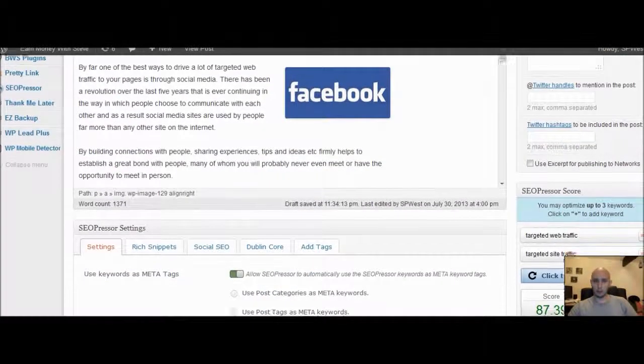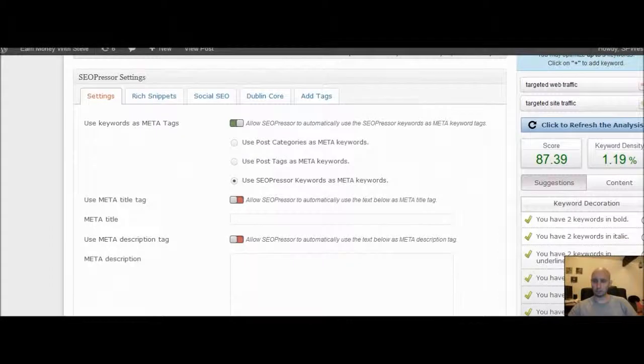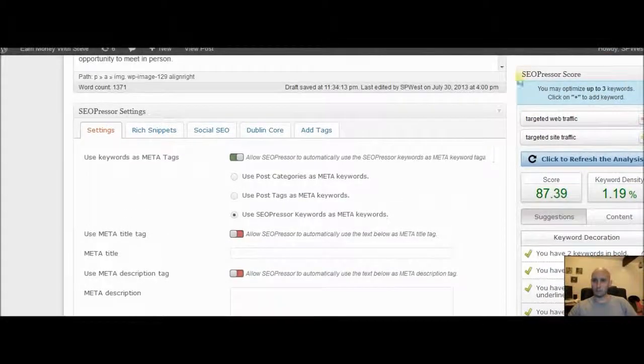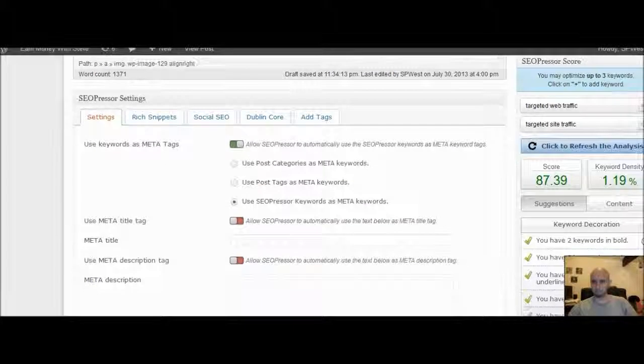So if we look down here on the right hand side, I've got where it says SEO Pressor score. So in the side here, here are my two keywords I'm using for the post. SEO Pressor allows you to have 3 keywords, which is pretty good going. But for this post, I'm just going to have 2.